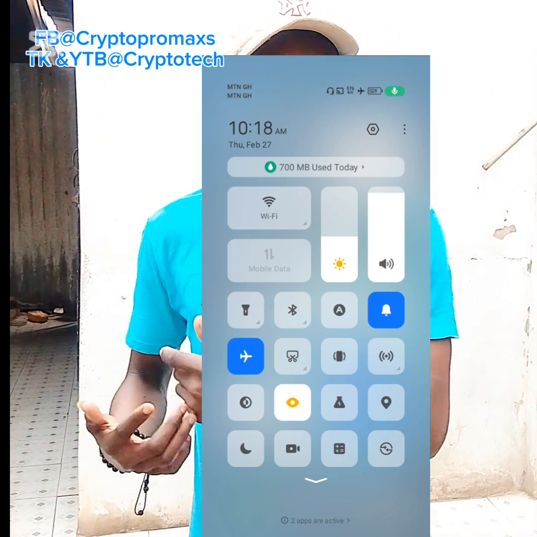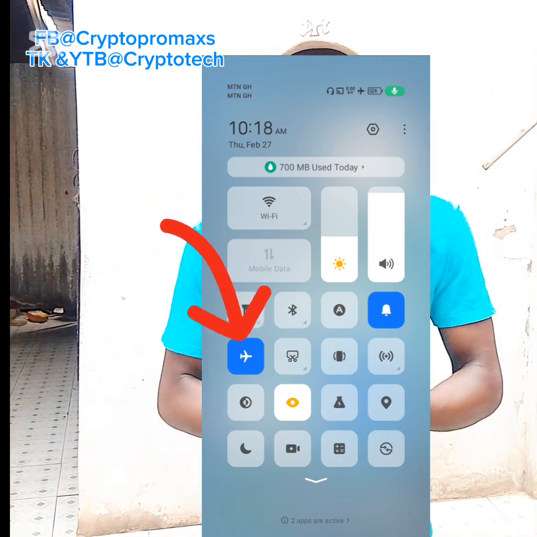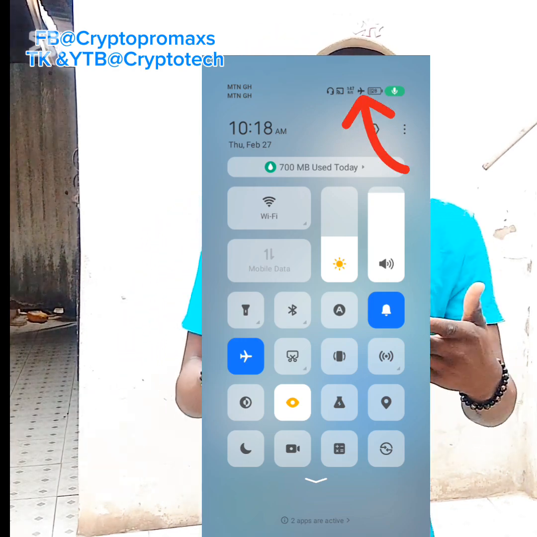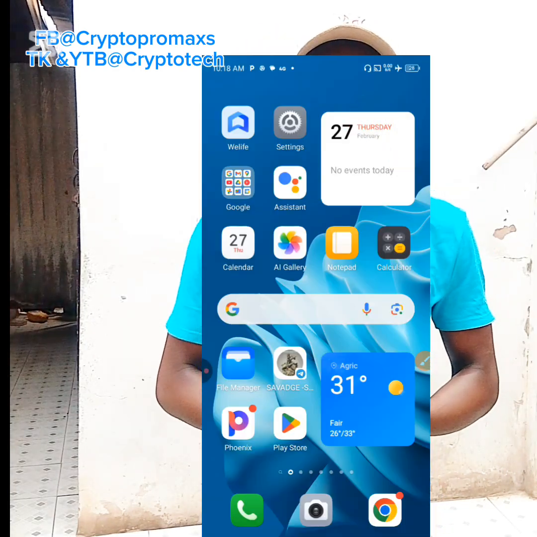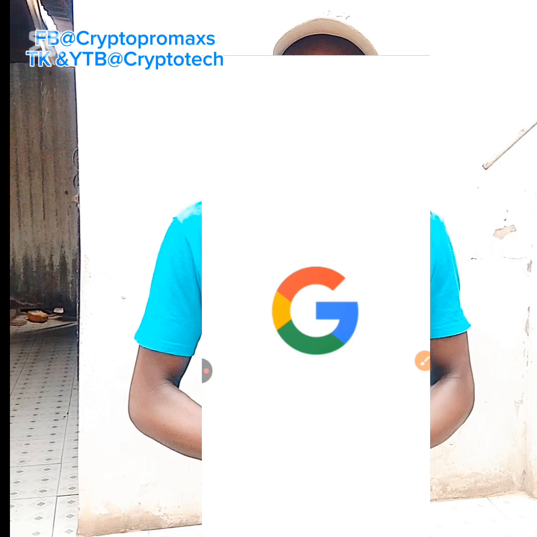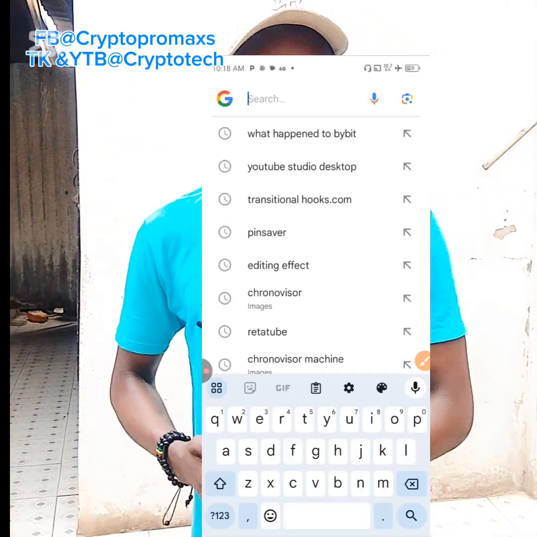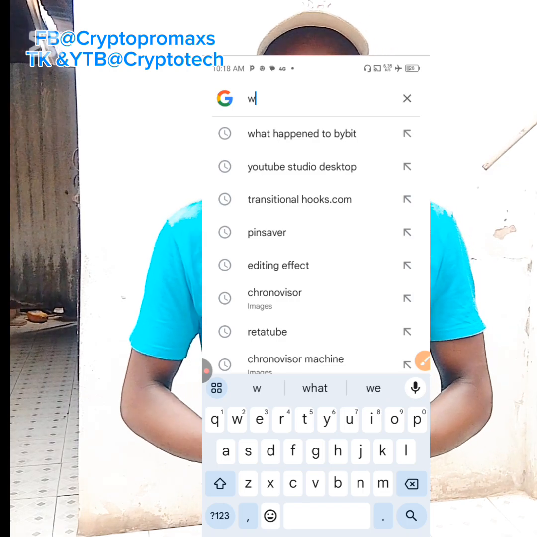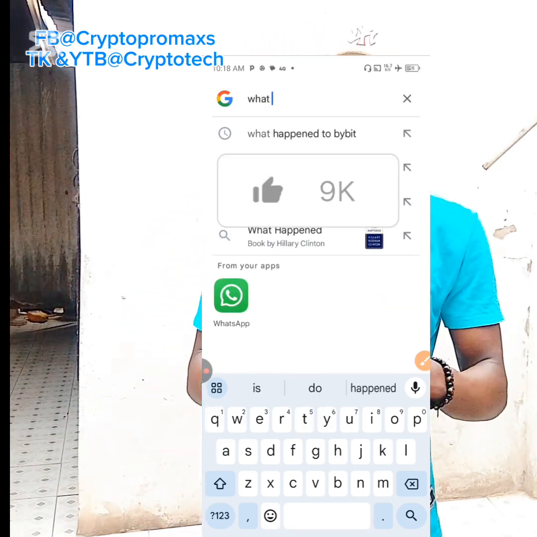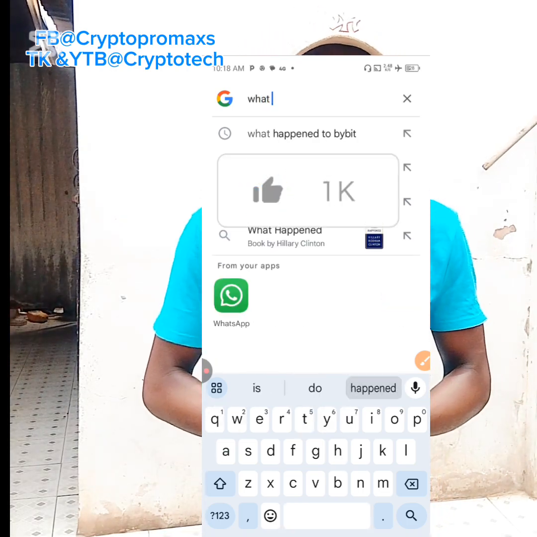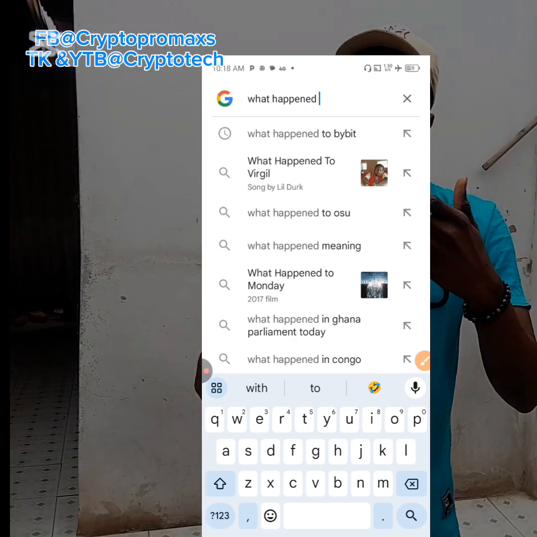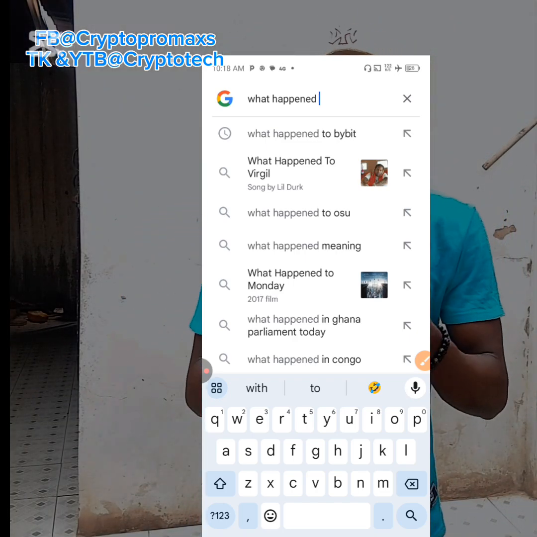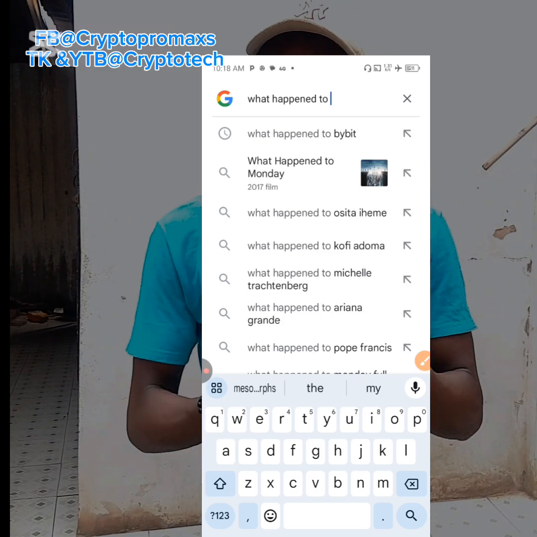Yes, as you can see, my phone is on flight mode and I will browse on Google right now to prove that this particular one is working perfectly. So I'm going to browse on Google right now. I'm asking Google one or two questions. Let's just pick a random question. What has happened to Bybit recently?